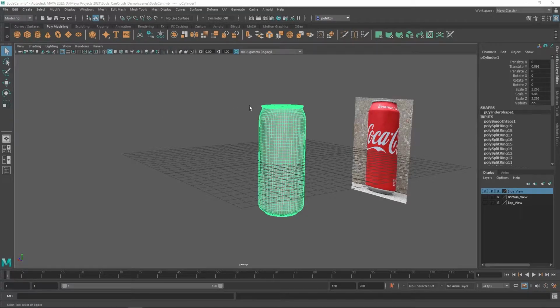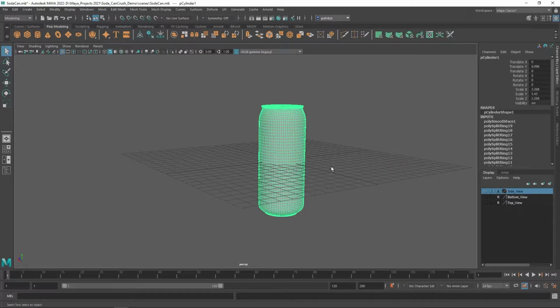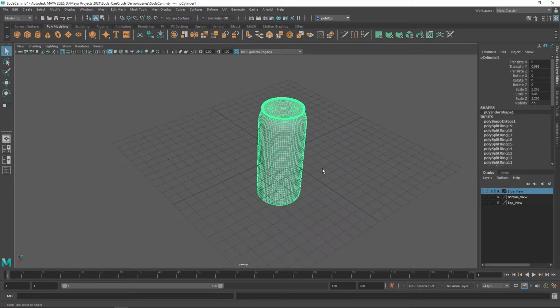Okay, so we left off with our soda can all finished up. We had used these images in the background. We can hide all of these now. They're not necessary for what we're going to work on. In fact, you could even delete these if you wanted to, but they're not in the way and they're not causing any problems, so I'm just going to leave them in there.